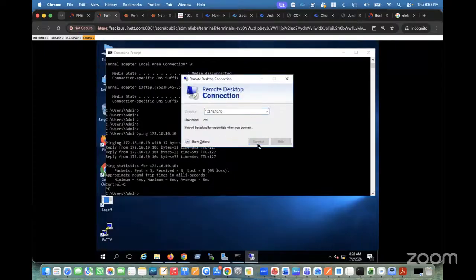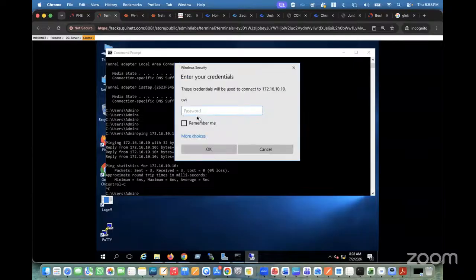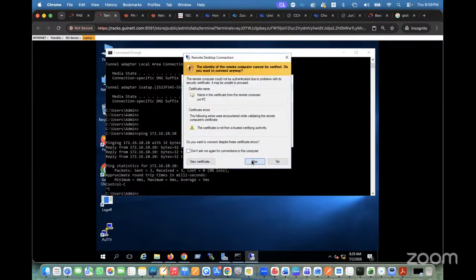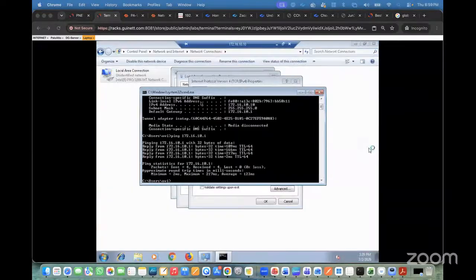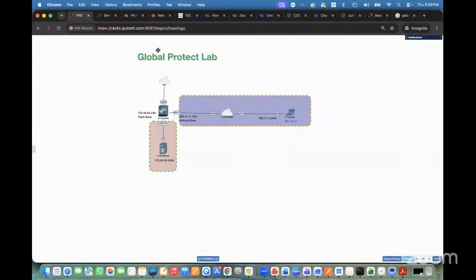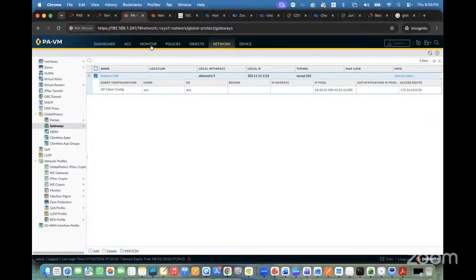And if it is reachable, I can just go and take the RDP and connect. Password is 123. Click OK. So by sitting in the remote location, you have the RDP and you can just connect the RDP session with your local PC. So now I'm here. I connected my RDP to this particular PC, and you can verify the logs as well.